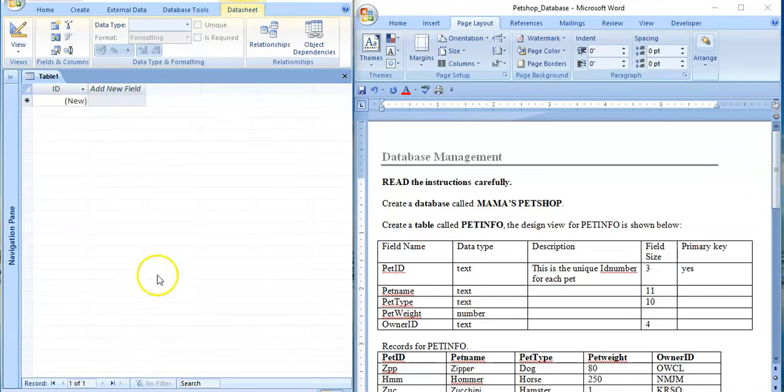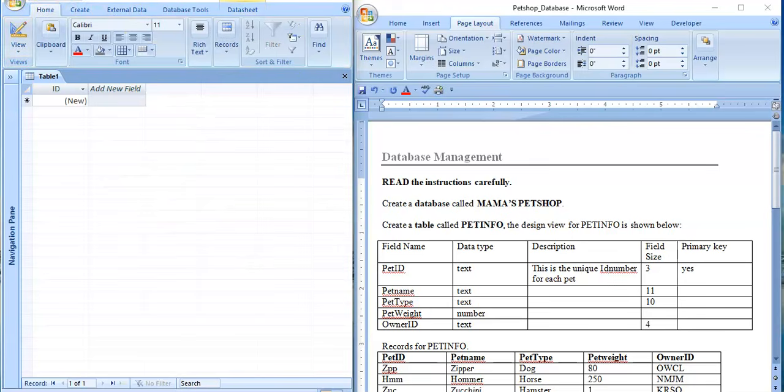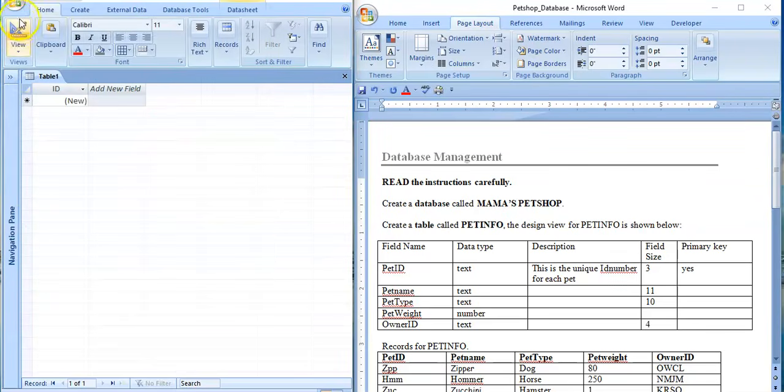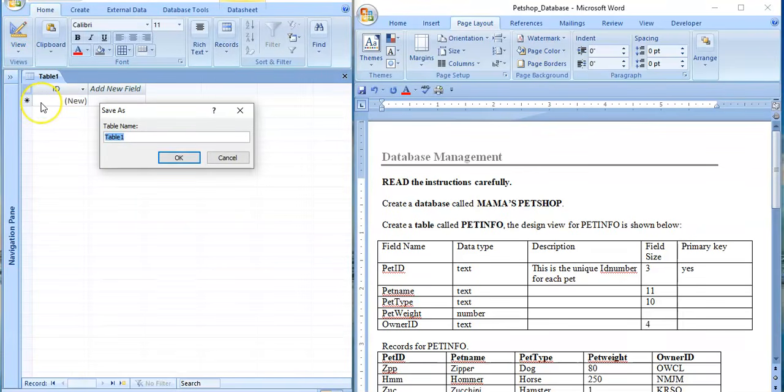So here we go. We're currently opened in the datasheet view, and this is where we populate our table with information, but we're not going to go there for now. We're going to go to the design view. So I'm going to select View and then Design View. It prompts me to name my table.